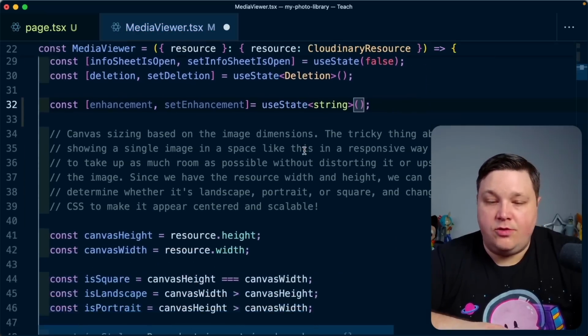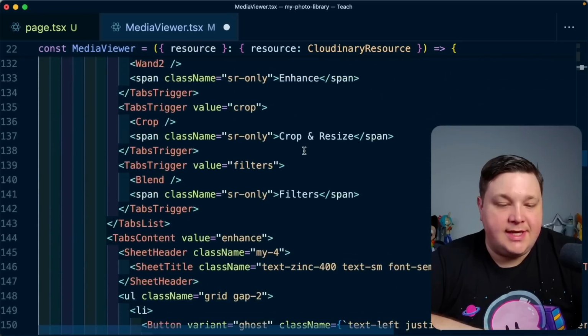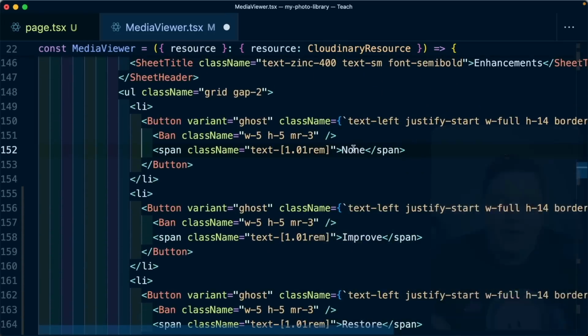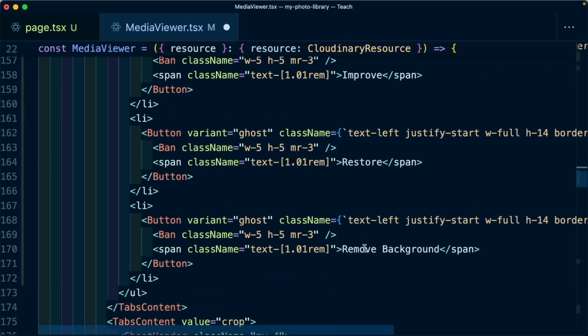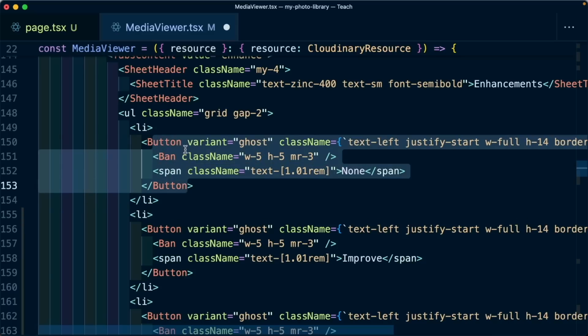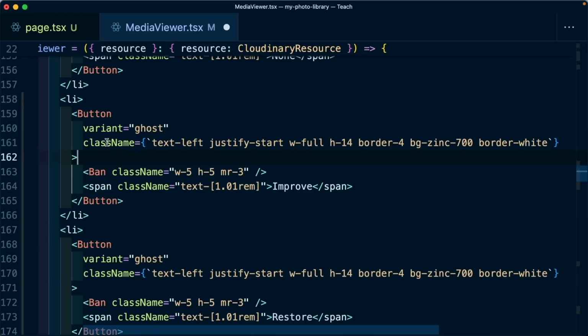Now, if we start to scroll down back to our page where we set up those enhancement values, where we have our none, we have our improve, and we have our restore and remove background, what we're going to do is whenever somebody clicks one of these buttons, we want to store that enhancement in our state. So to get started, I'm going to just break down these buttons a little bit, where I went ahead and just did that off camera just to save a little time.